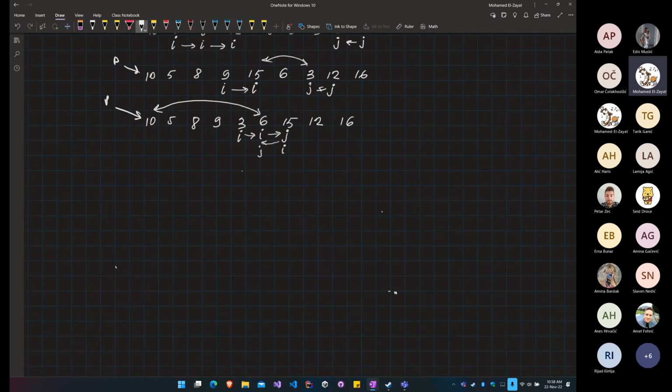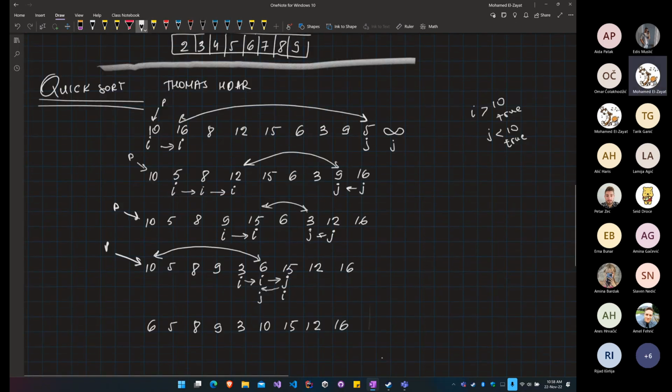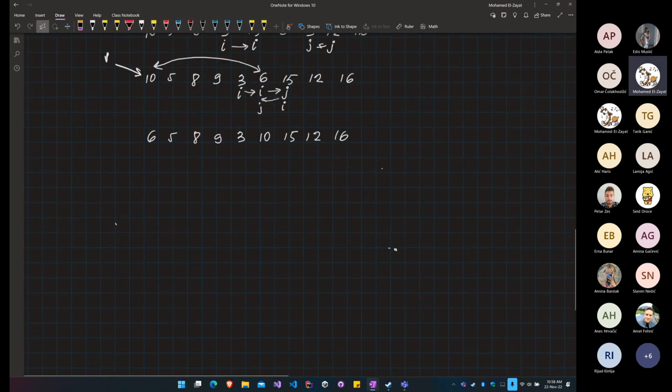So right now we have 6, 5, 8, 9, 3, 10, and then 15, 12, 16. Hopefully I didn't forget any numbers. Nope. And right now, this 10 is actually sorted.